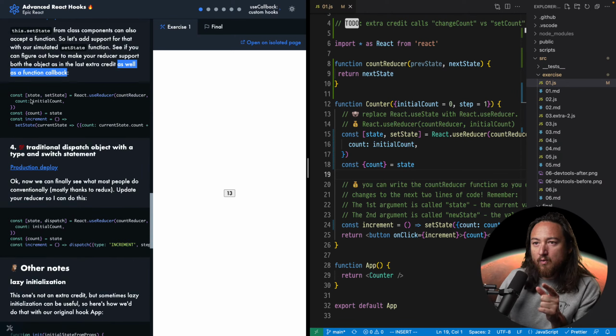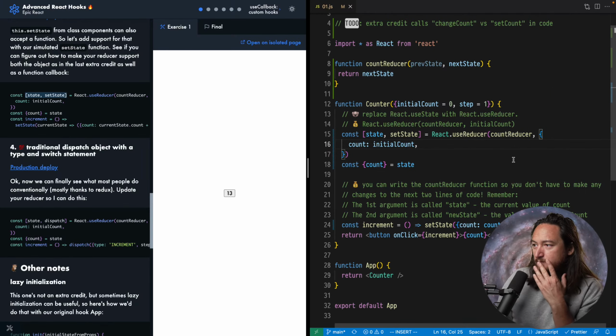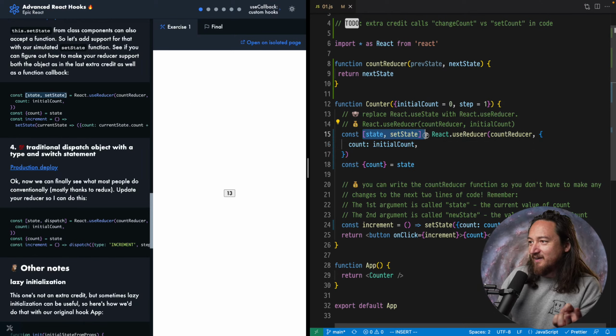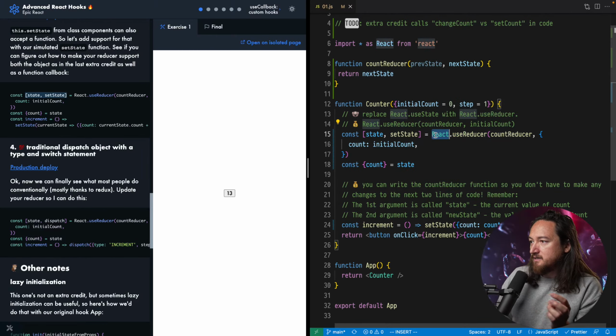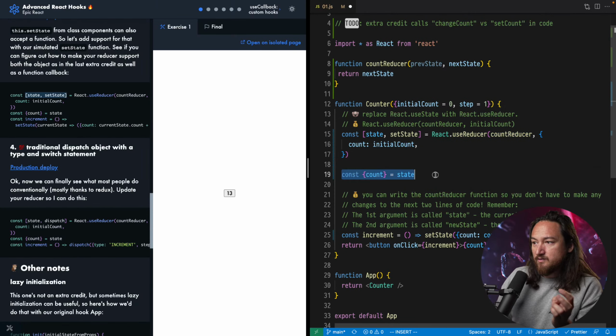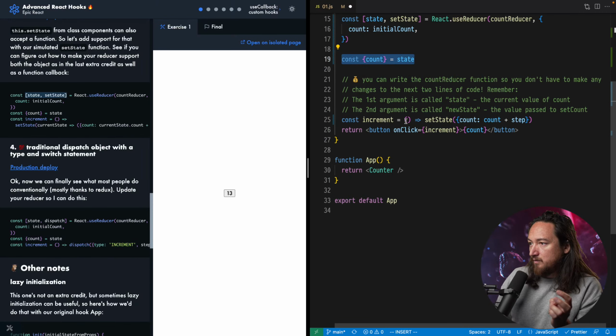So see if you can figure out how to make your reducer support both the object from the last extra credit, as well as a function callback. Okay, so we're going to have this, which we currently have. Took me forever to realize that I should just close that. Okay, so that looks the same. We have React useReducer, count reducer. Okay, initial state, we got that. Yep. This looks the same, but then this line will be different.